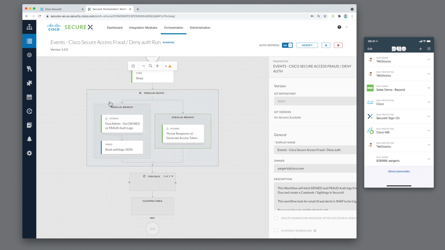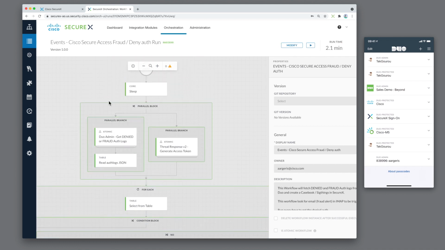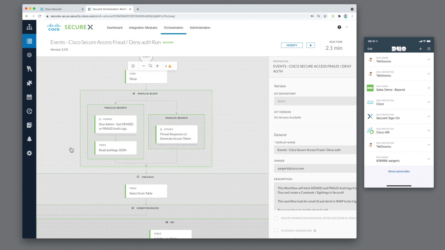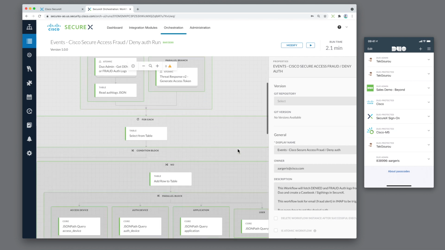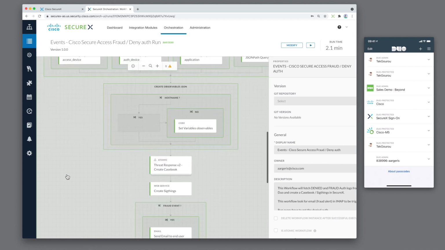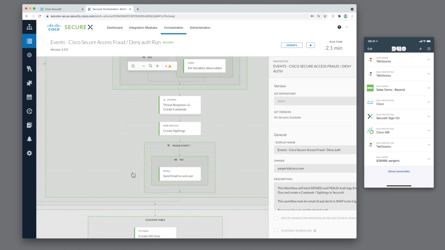I'm not going to go into detail about each of the individual actions within the workflow. You will have access to the workflow on my GitHub, with additional documentation about it as well. If we look at some of the actions over here, first of all, we grab the event through API. We parse these events using a JSON query. We create some observables. We create a casebook as well, so any security analysts get notified of this potential threat. We create a sighting as well, so we can see the relationship between all these different observables. One of the potential responses for this workflow is to send an email to the end user.